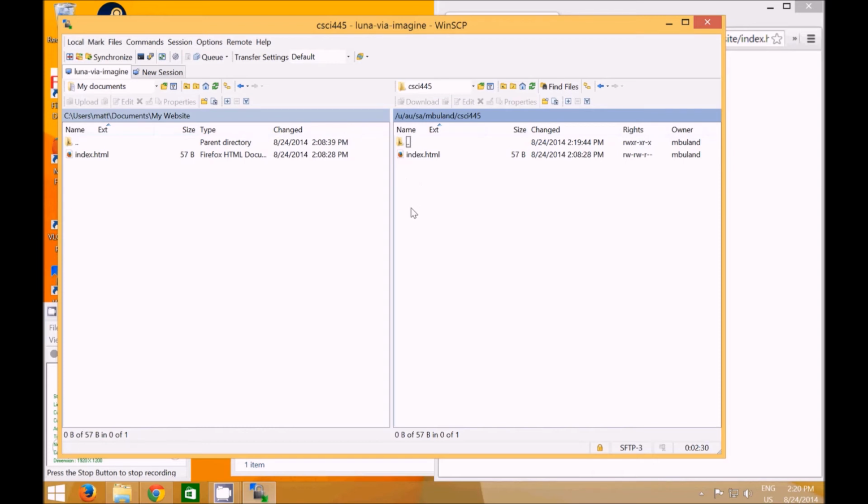So that has been how to use WinSCP on Windows to copy files from your local computer into the Luna server. As an added bonus, you can set up WinSCP to create a port tunnel for you. I'll now go through the steps to show you how to do this on Linux and Mac.